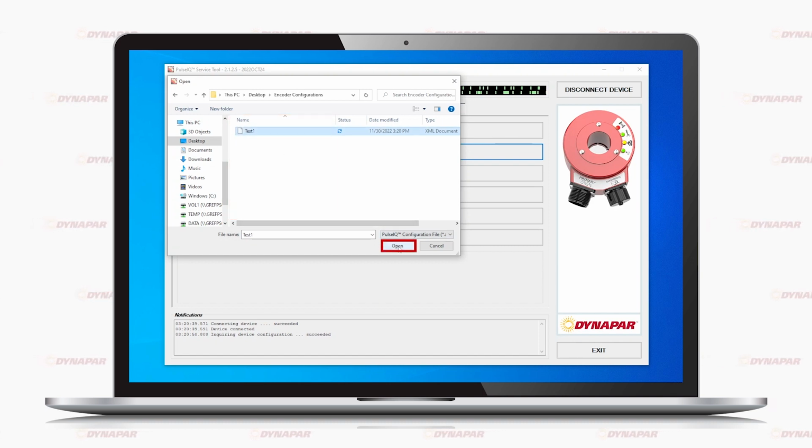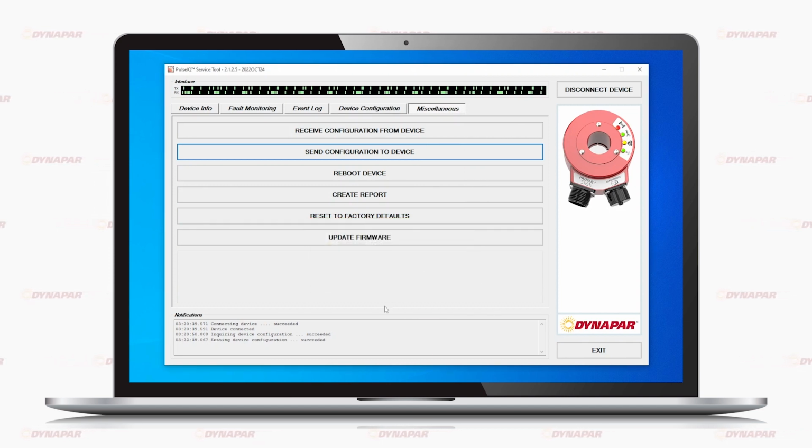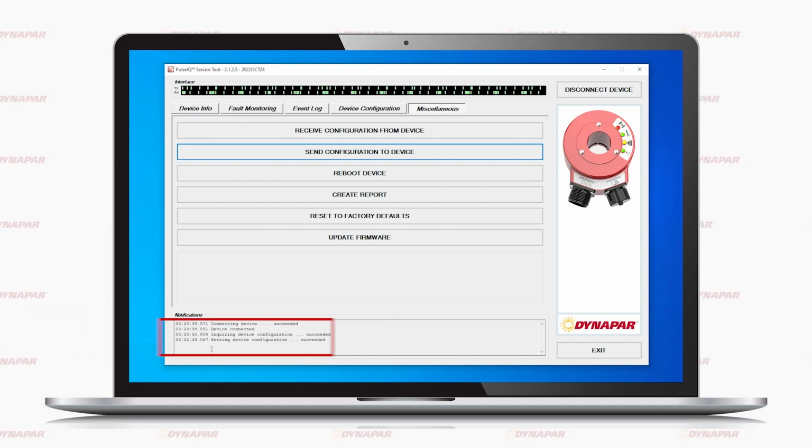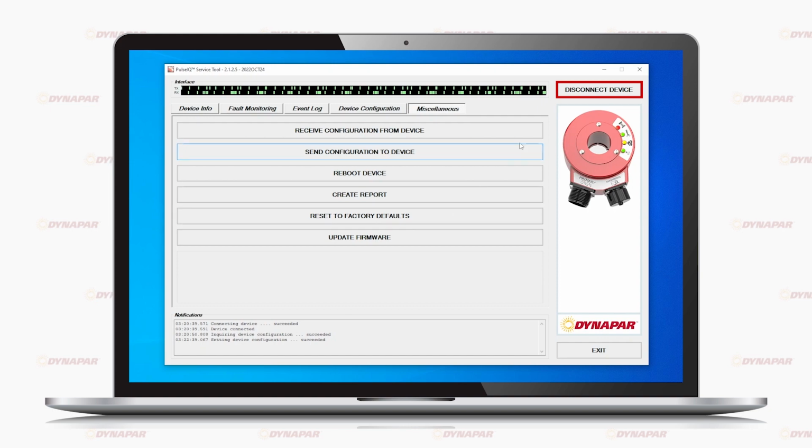Once selected, you will receive a warning box verifying that you want to change the configuration of your encoder. Select Yes. The configuration is automatically updated to the encoder. This can be verified by looking down at the notification window for confirmation. At this point, you can proceed to disconnect from the device using the button in the upper right-hand corner.